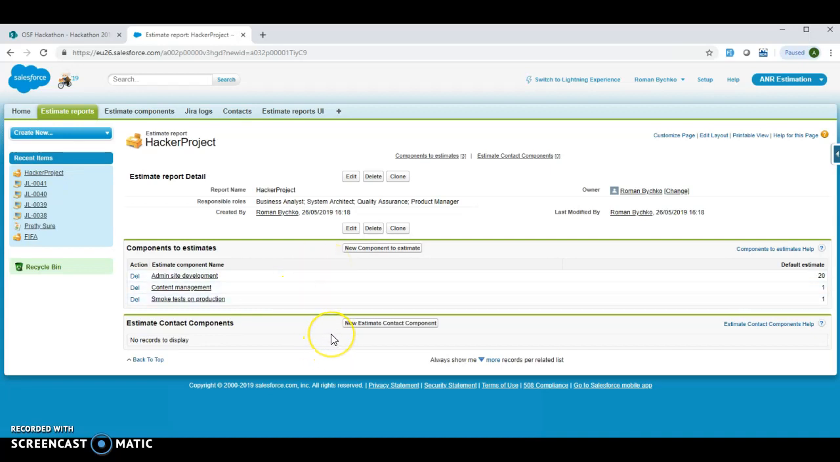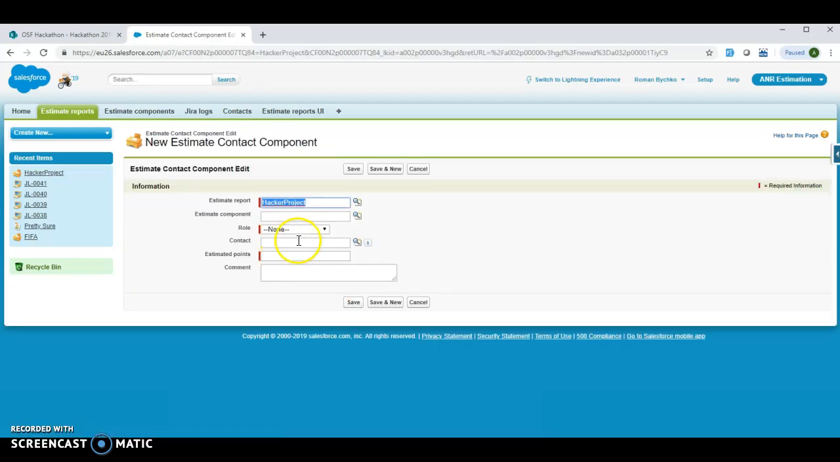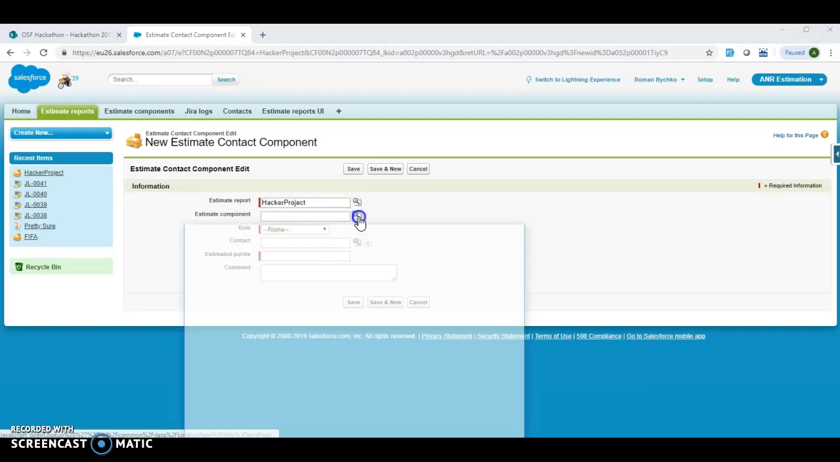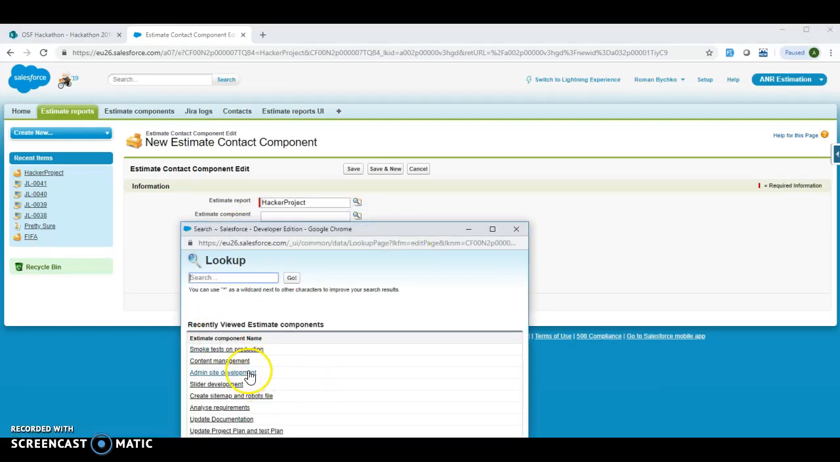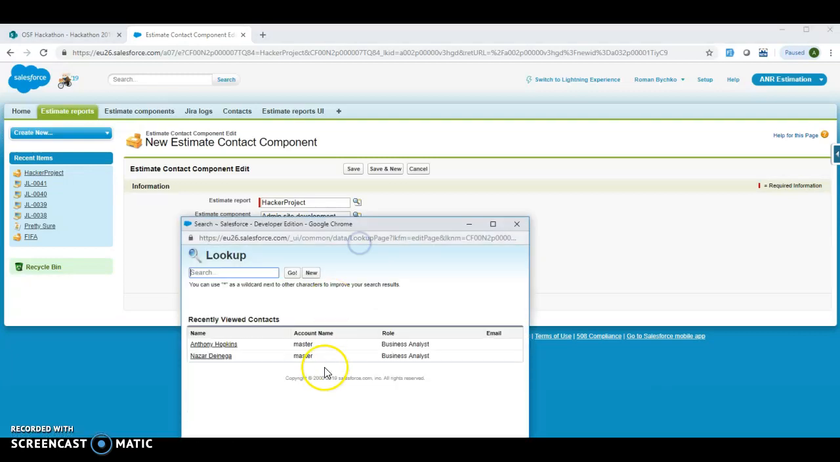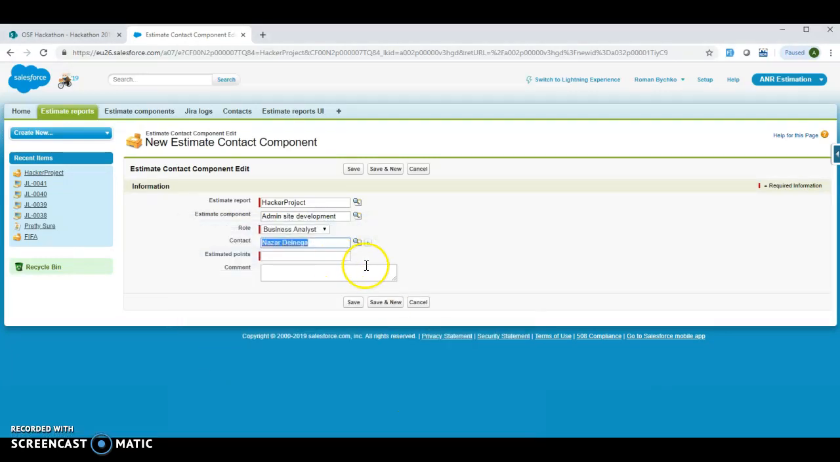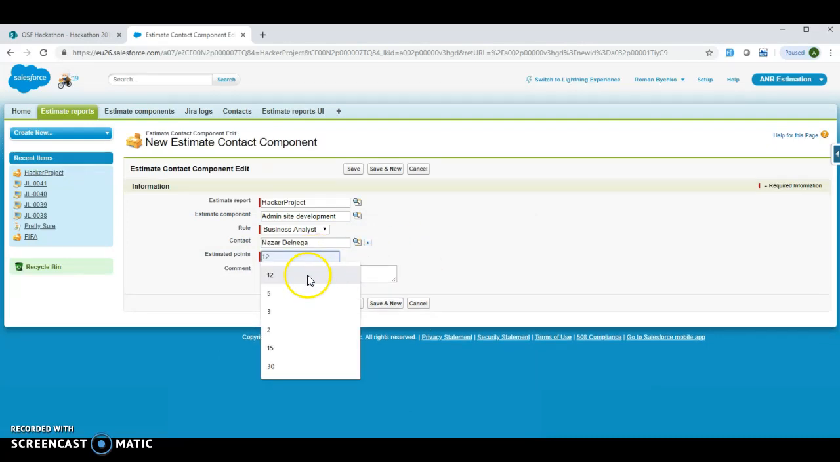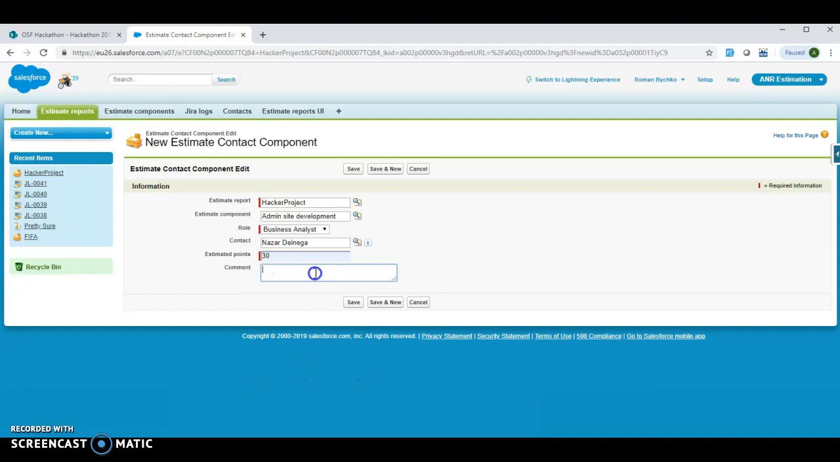We can also add an estimate contact component, which might come from a kickoff meeting. So we agreed that admin side development was estimated by a business analyst, for example, Nazar Dinega, and it was estimated at 30 story points. We could also add a comment just to specify why this estimation was added.